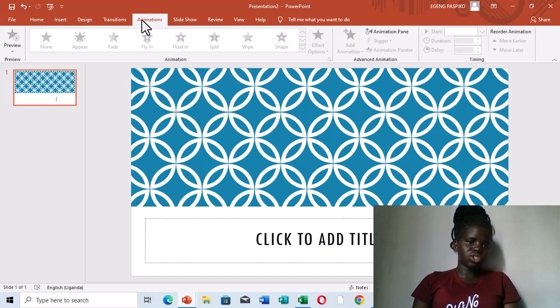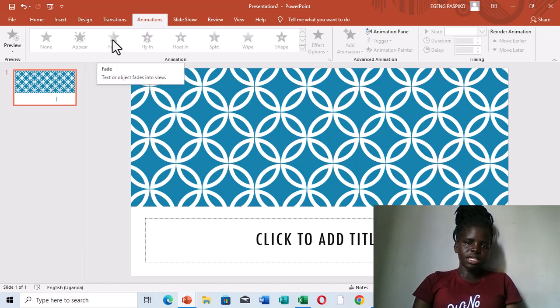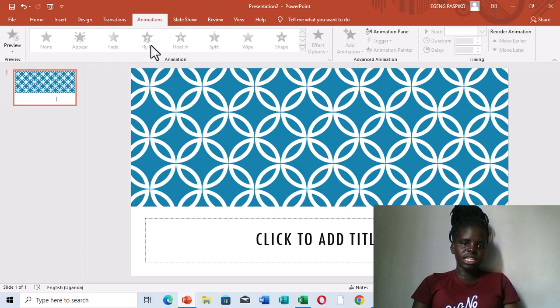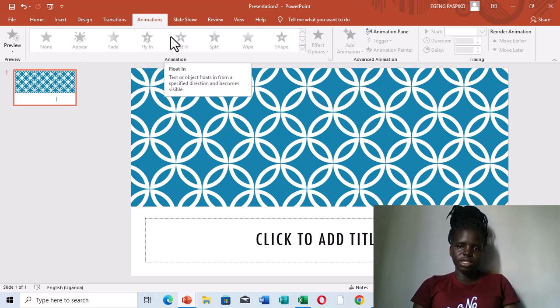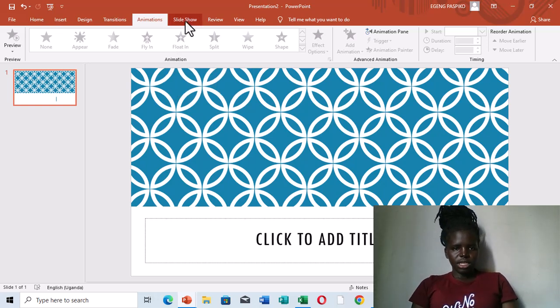Then we see the animations also here. Then you may not want an animation here. We see none. Then we see here appear, fade. You may want something which is a bit faded and all that. And then we see a fly in. So it depends on what you choose, since the main reason is to make the work come out well. Then we see slideshow.